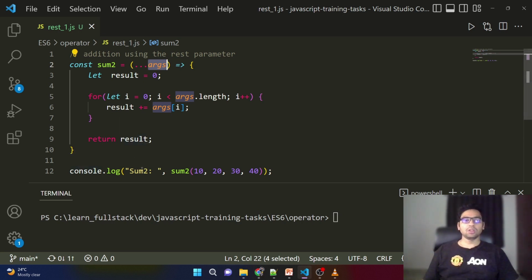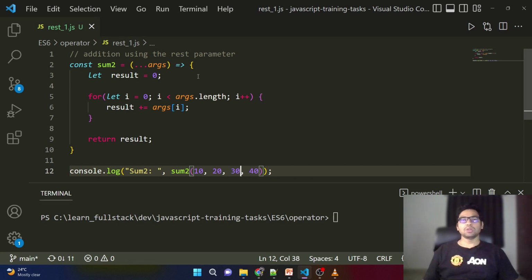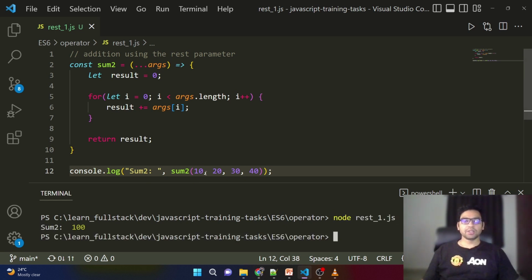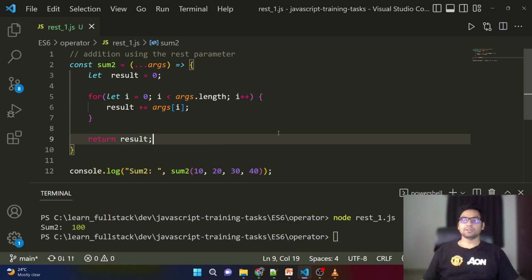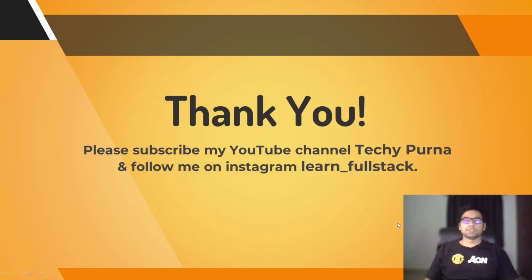When you call this function sum2 by passing multiple values, like let's say 10, 20, 30, 40, it will combine these different values into one array, perform the addition and return the result. So let me run this program. Here you can see 10 plus 20, 30 plus 30, 60 plus 40, 100. So as expected, it is returning the result. So this is all about the session today, guys, on the spread and rest operator.